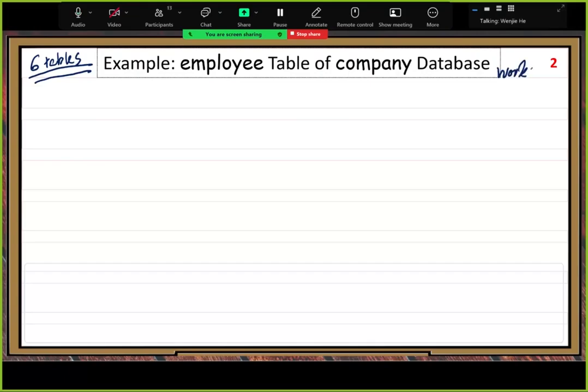So from the name, you can see that it's about a relationship. Works on: each employee works on some of the projects. So it is employee and project mapping information. So we use a table called the works on table. That's a relationship table.